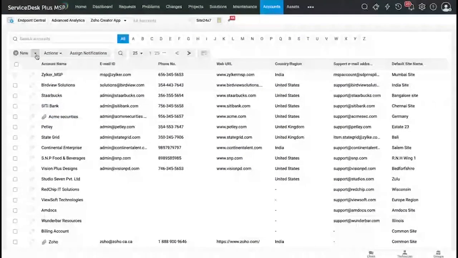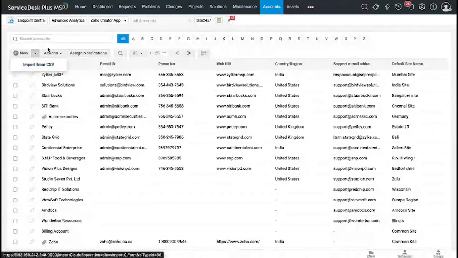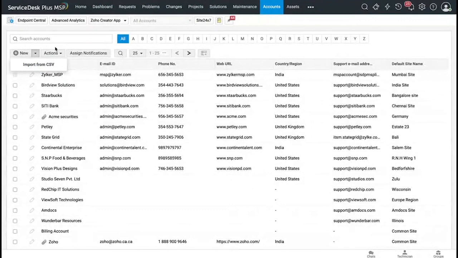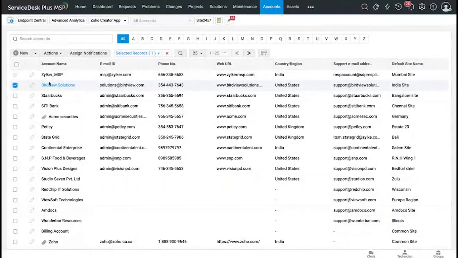There is one other way through which they can also list all their accounts. If they click on this drop down menu, you can see that you have an option to import from CSV files as well. So they can import the client details via CSV files. Now, in the actions button, you have the option to delete an account or assign solutions. If Zilker wants to delete any account, they can delete it right from here.